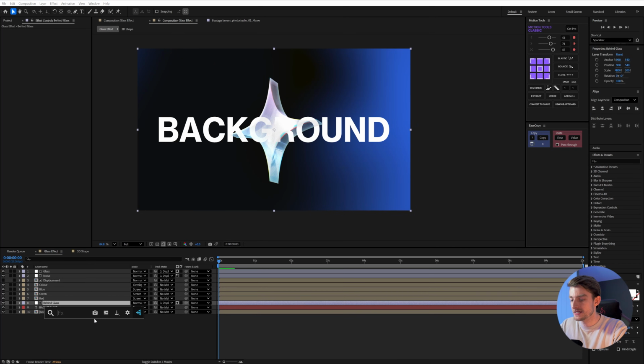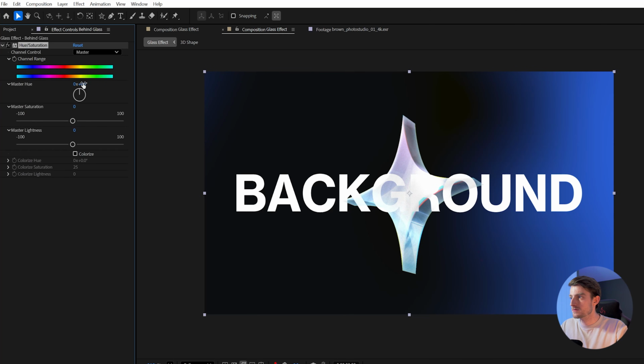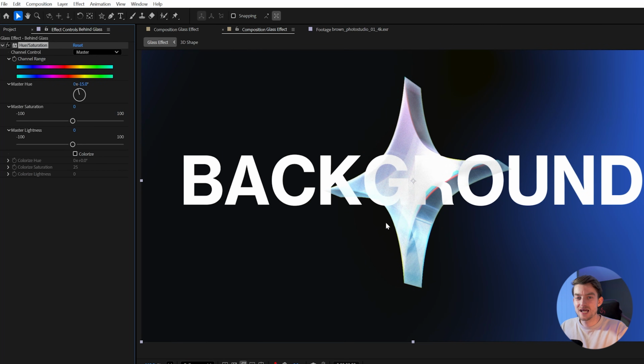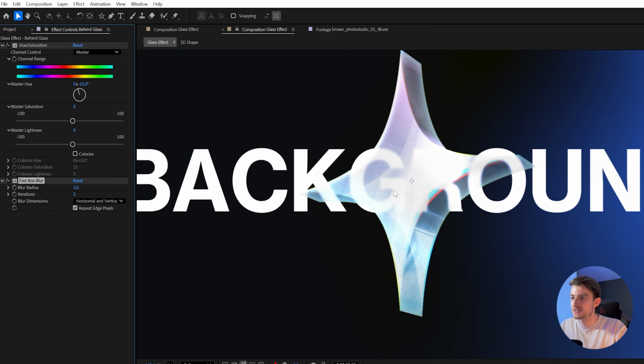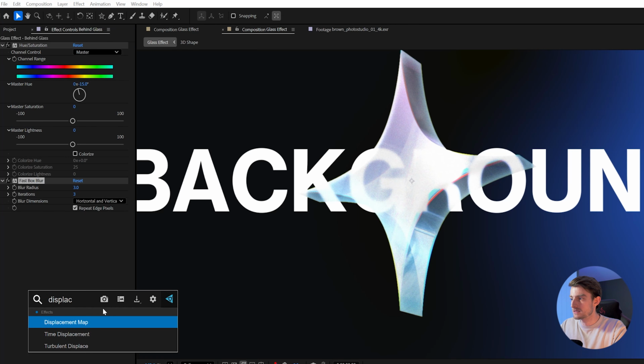So the first thing I'm going to do is add a hue and saturation. And I just want to change the hue a little bit through the back of that layer. And it'll just do the tiniest of little details. And then I'm going to go ahead and add a fast box blur effect. And I'm just going to set that up to about 3. I want it quite minimal, but you can see everything behind this kind of glass shape is now getting blurred a little bit.